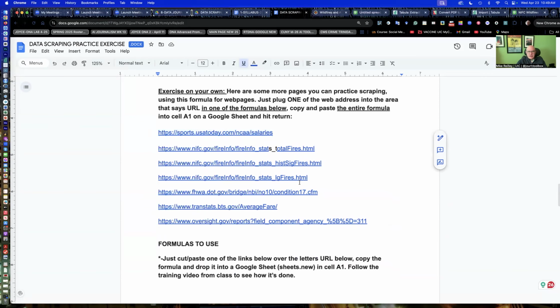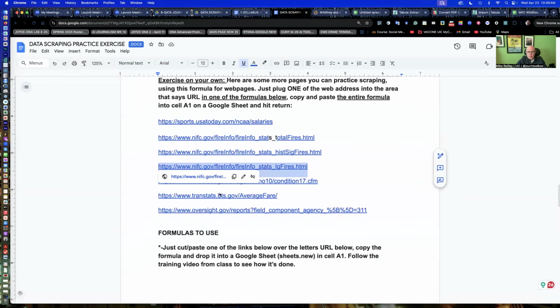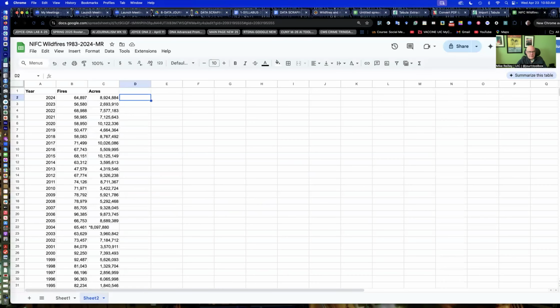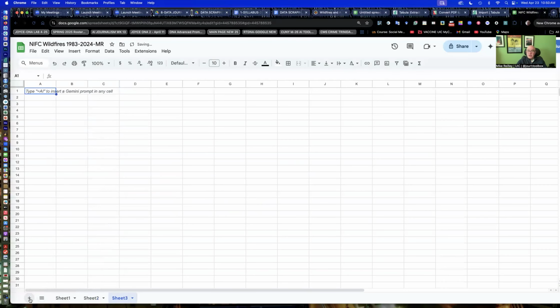You can take these links and copy one of them, and you have a bunch of blank formulas down here. And you can just paste them in where it says URL, and then it gives you table and zero. And just do some more practice on that spreadsheet. Do 5 or 6 of them and get good at this. So I'll scrape again.